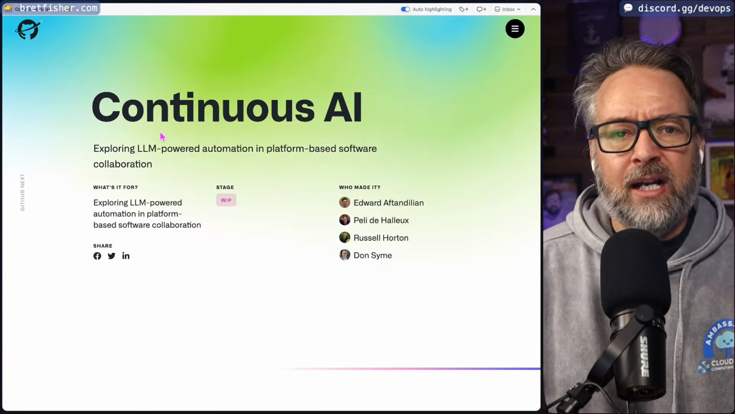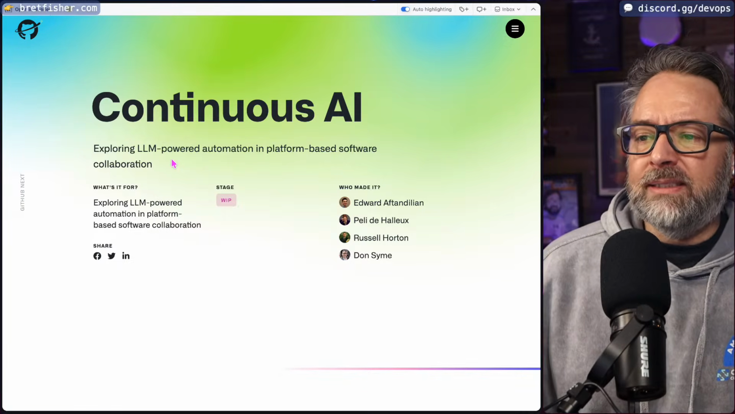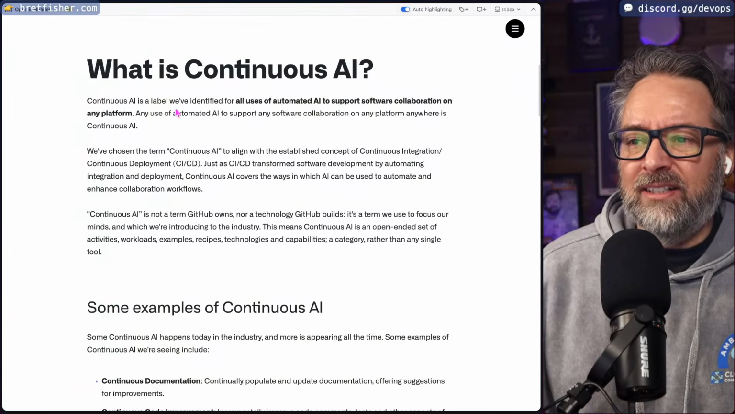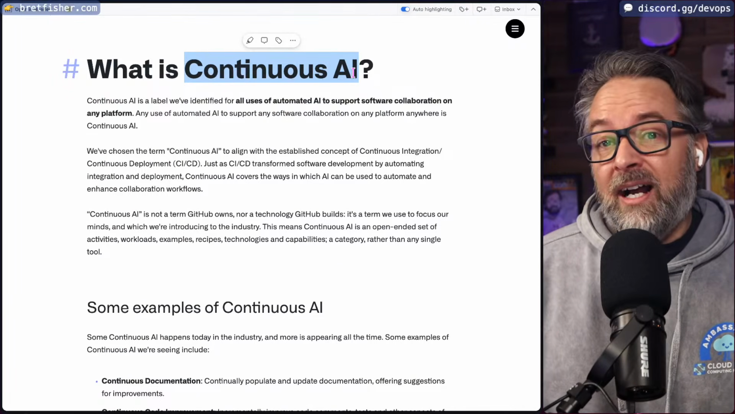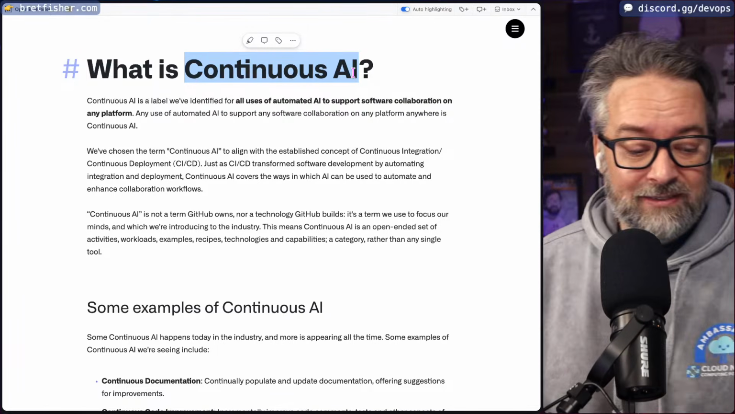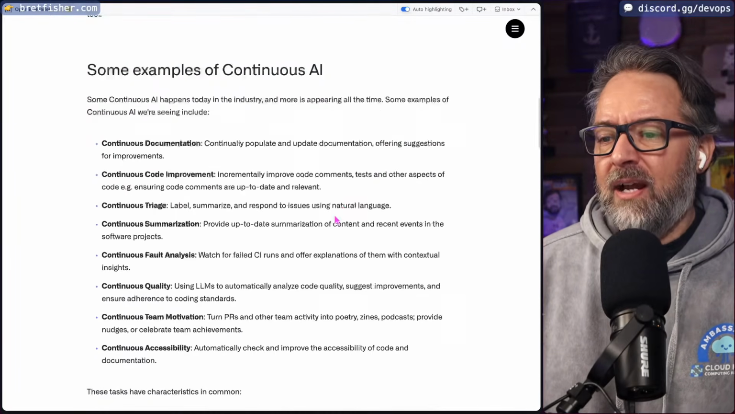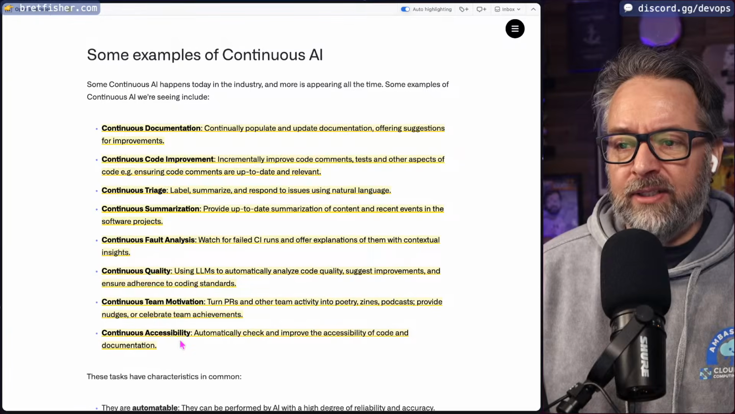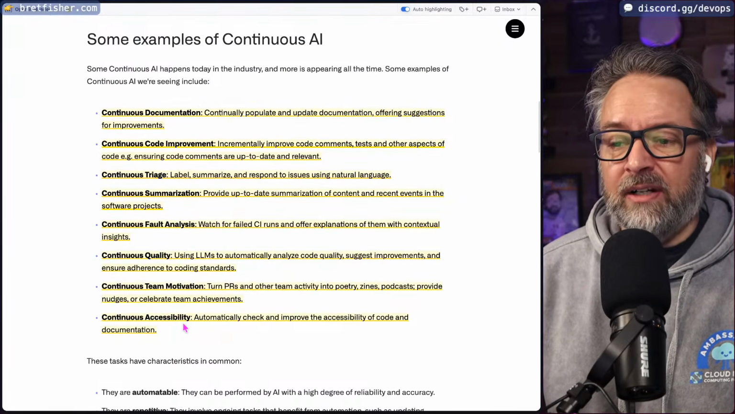It's called Continuous AI. It's more of a thought piece on how we might do AI in CI, and they're calling it continuous AI. So it's almost like CAI. So we have CI, we have CD, and now we have CAI, I guess. I guess that's how they're trying to position this. But it's cool because they actually give you a list of some example areas that they're finding benefit for putting AI in your CI. So that's very helpful.